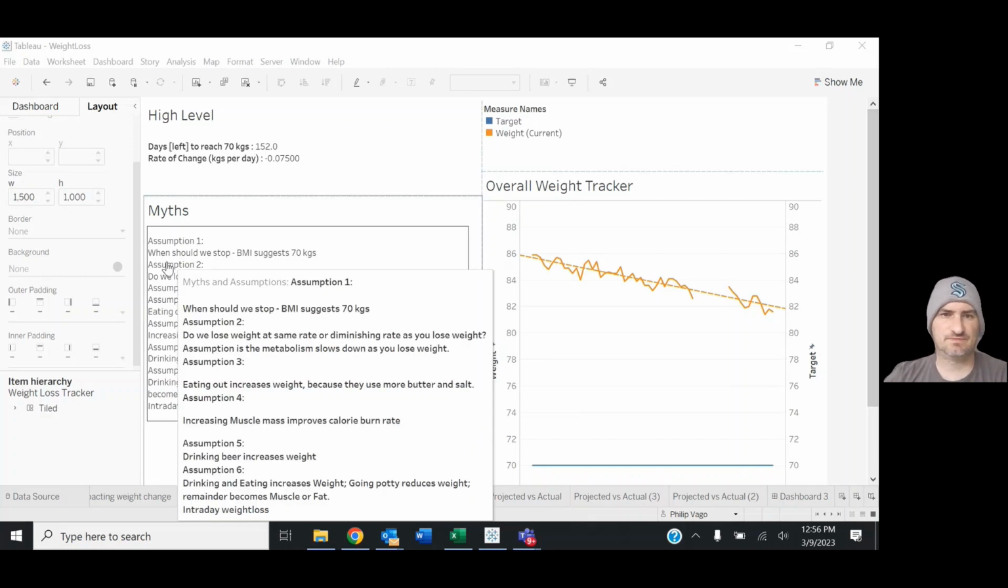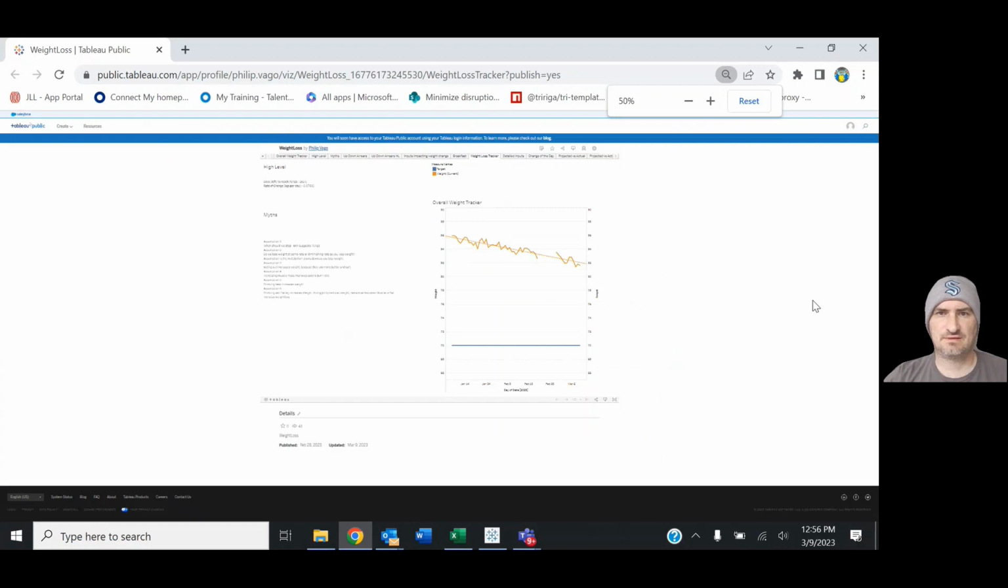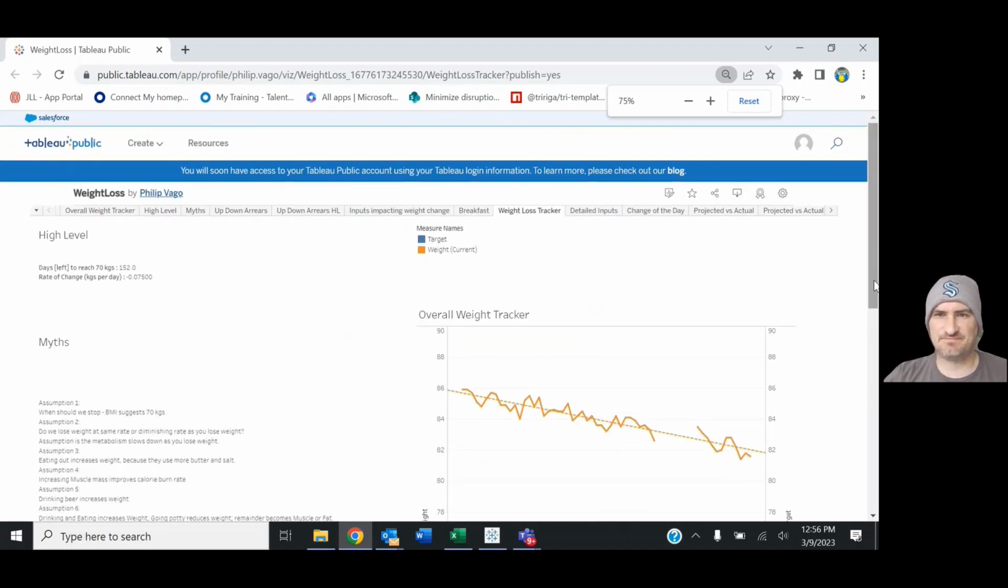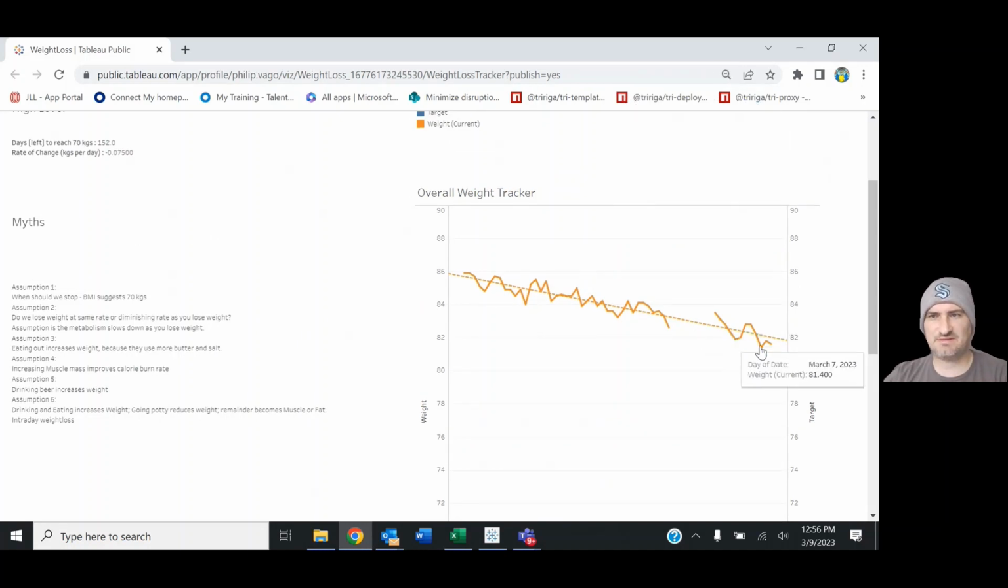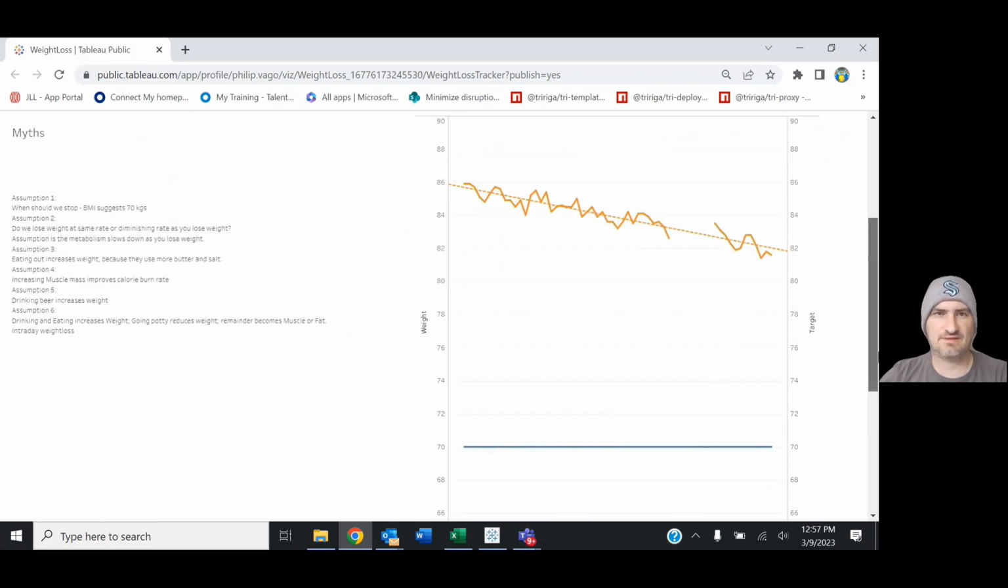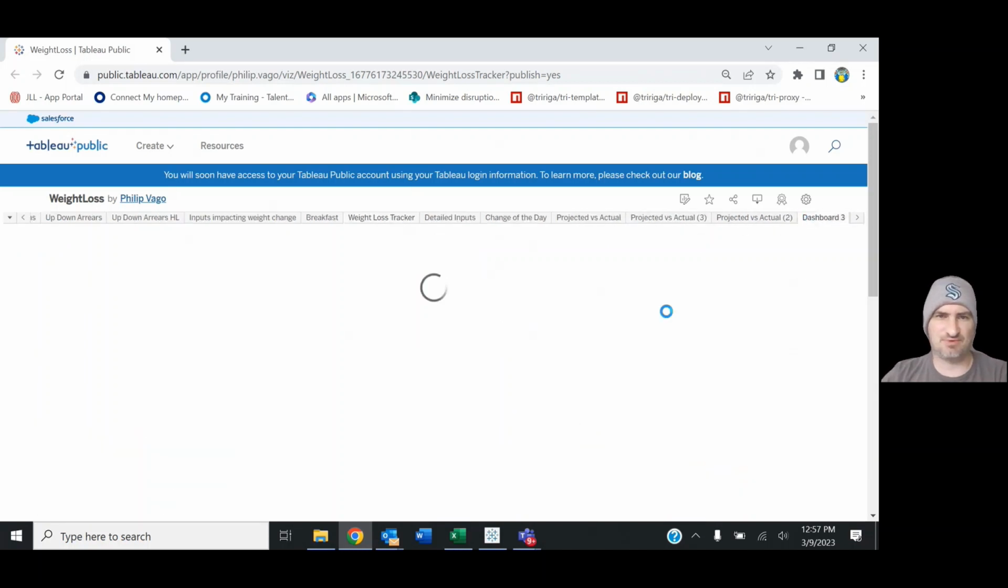So let's go to our Tableau Public. Some things are happening. Over the last week, we have dropped nearly another half kilo or a pound. We went up and back down since we came back from holiday, which has been great. The other thing I've done is I did a new dashboard.